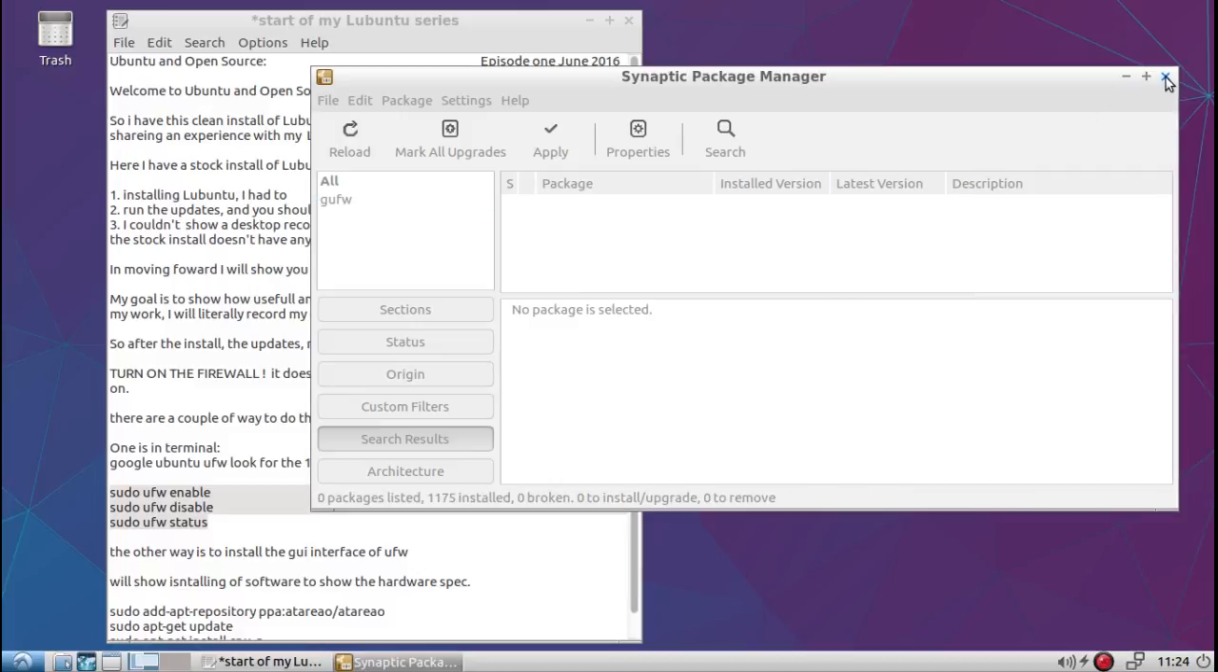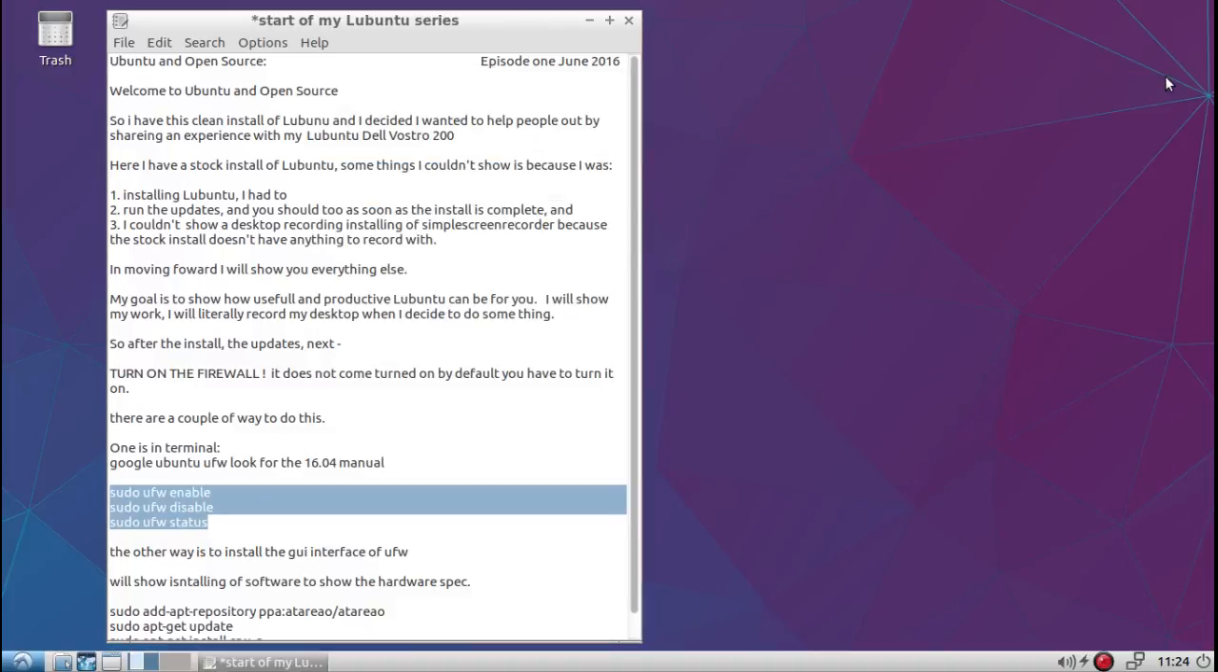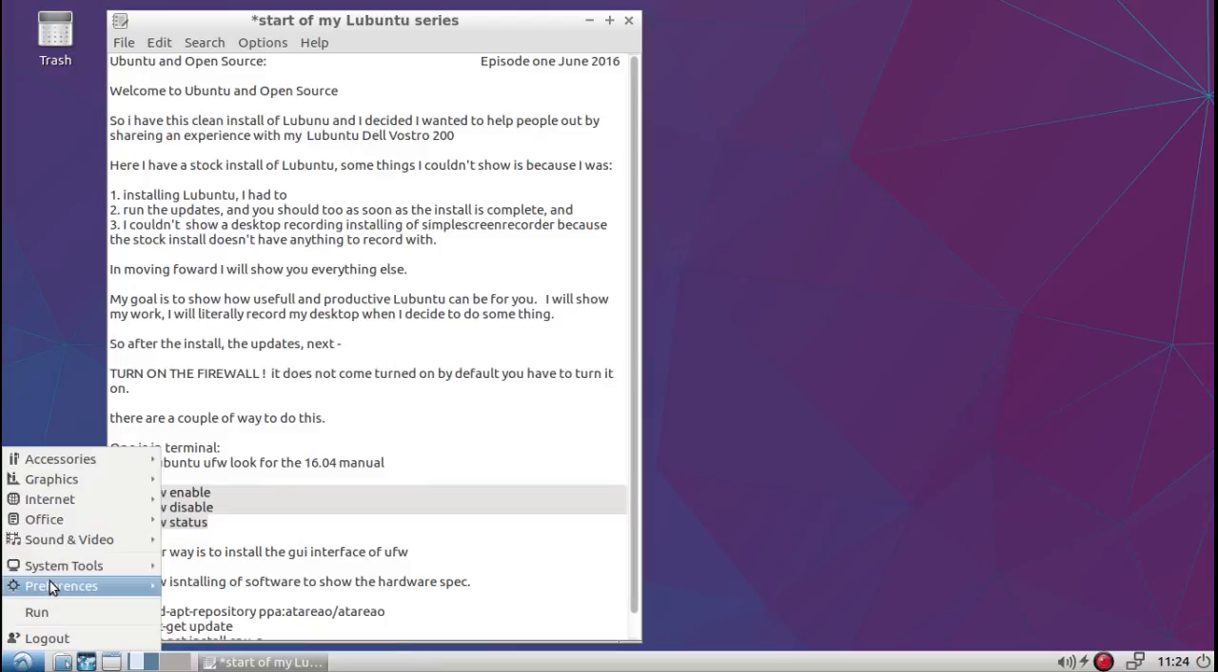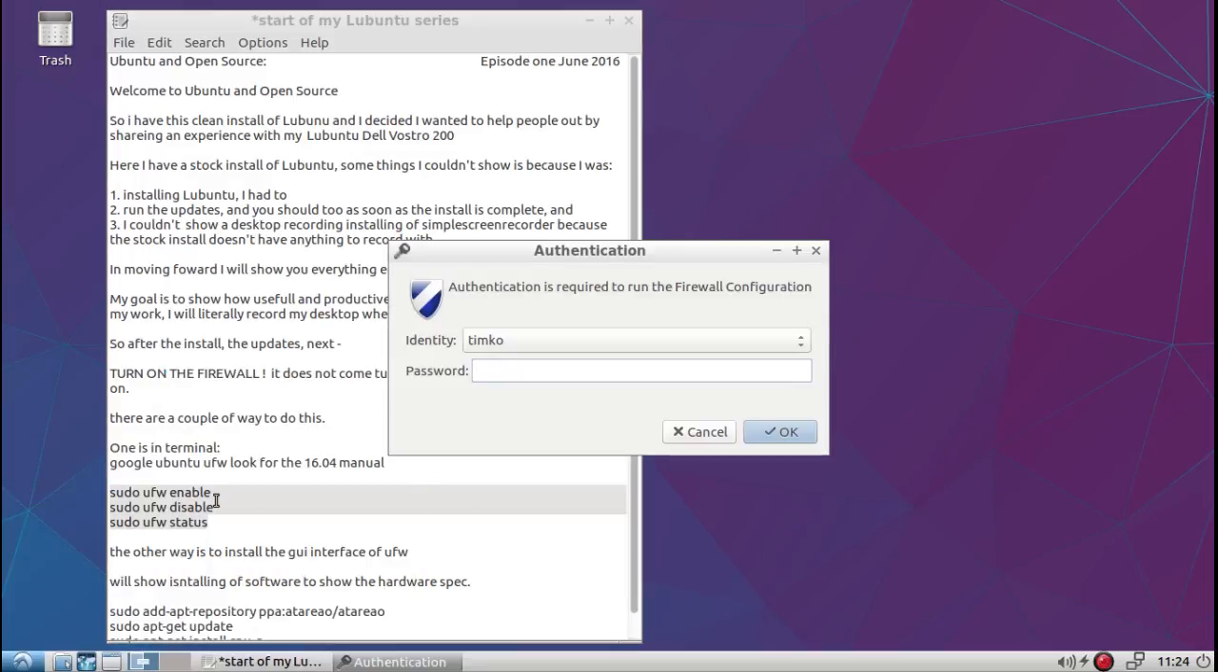X out of this. This is the X out of Synaptic Package Manager. So it says it's installed. Let's go look. Firewall configuration. An easy way to configure your firewall. Once again, you have to put in your password to do this. Now the firewall is at an administrative level.